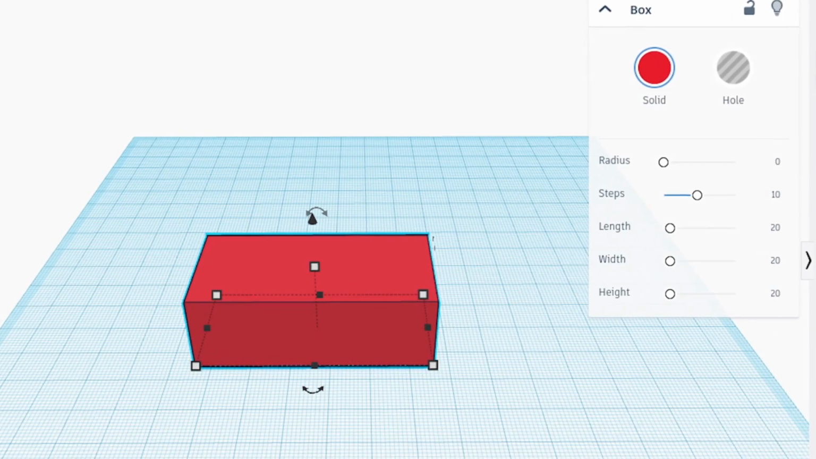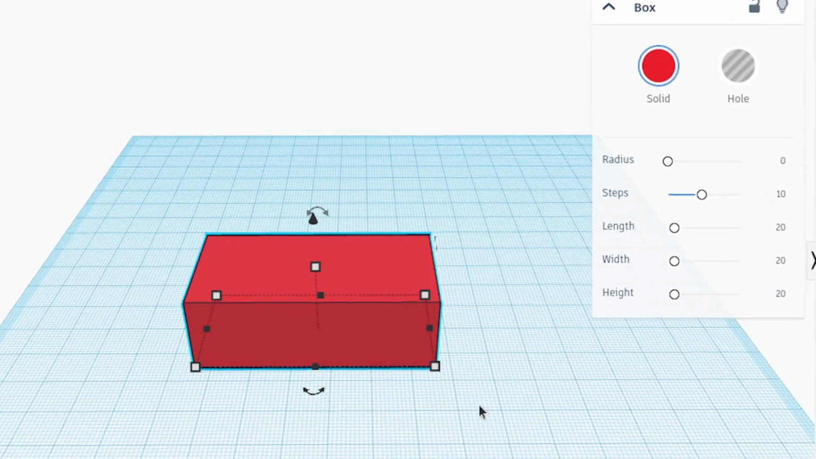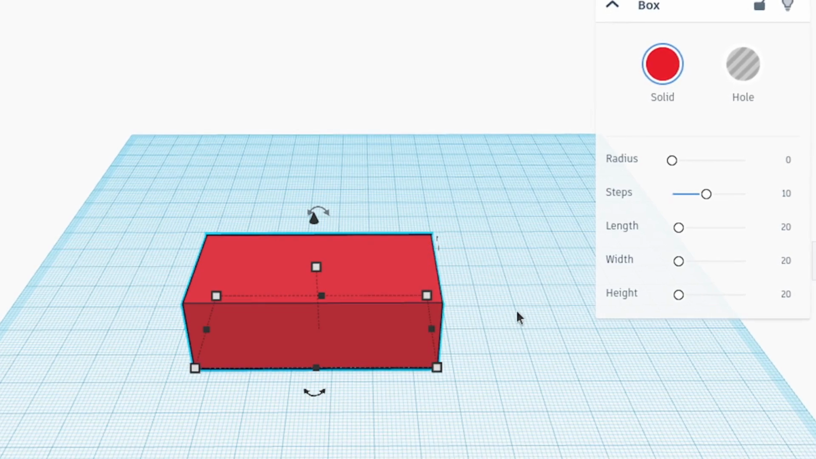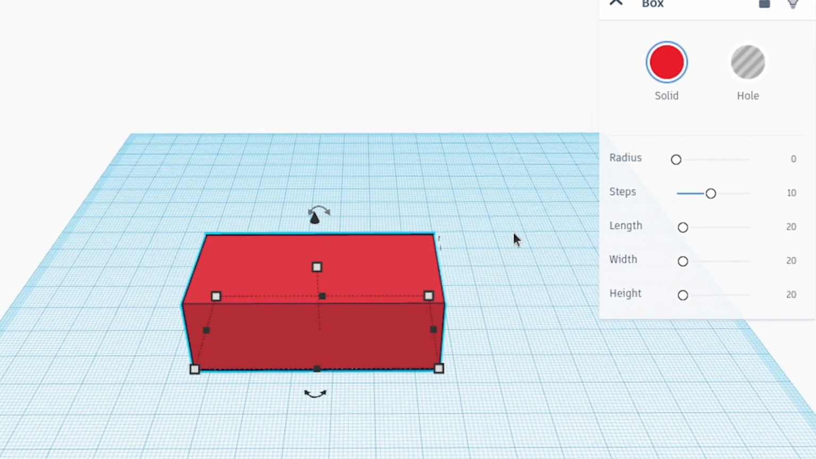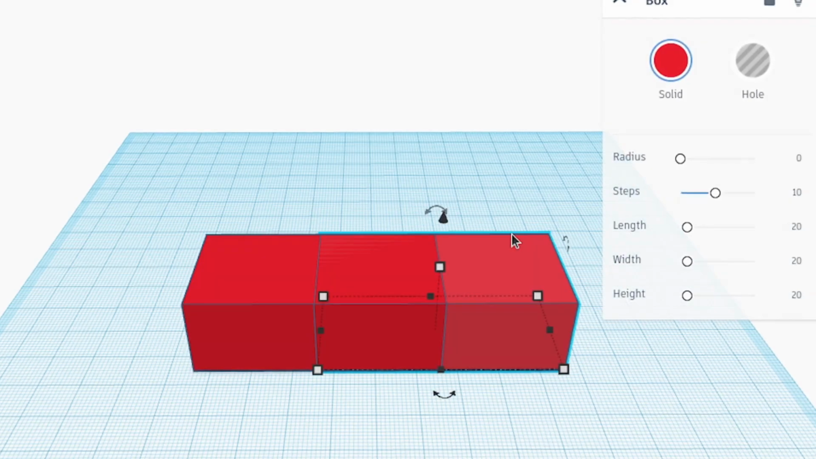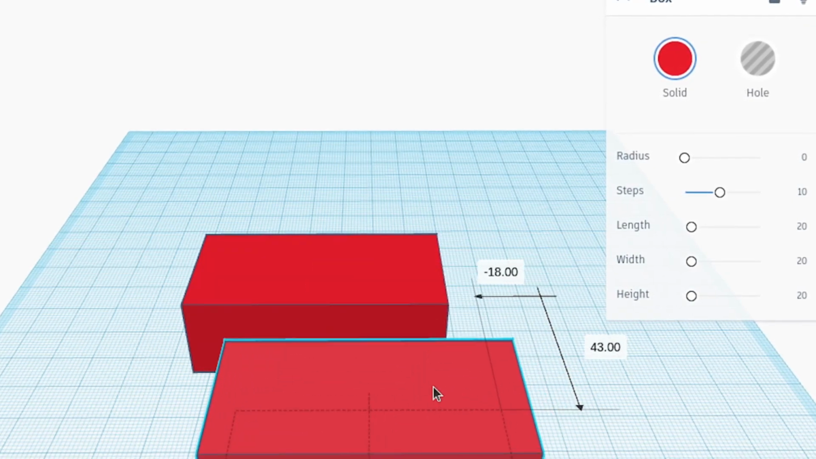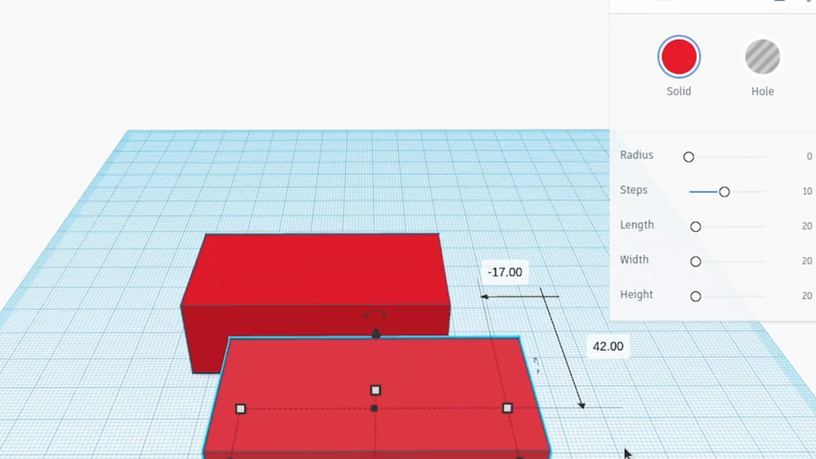Now, I could go over and drag another cube over and set its sizes. But I always keep one hand on the keyboard, and the reason for that is it's easy to do a Control-C and then a Control-V and make a copy of our box. There we go.